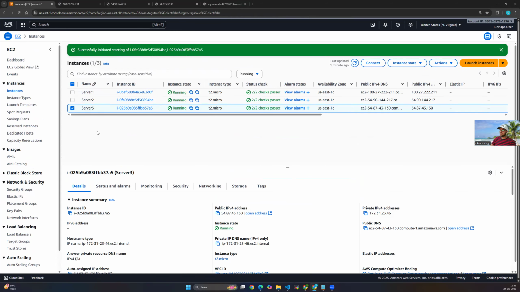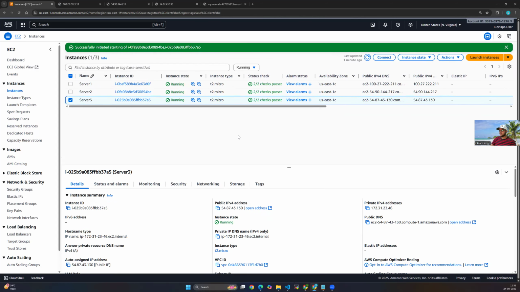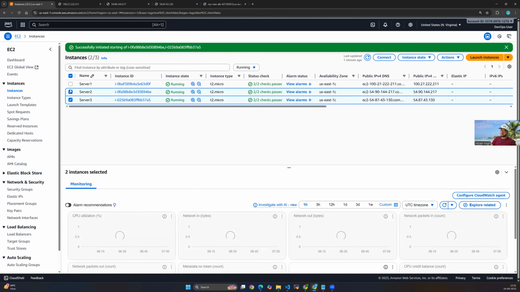And EC2 instances, since we are using T2 micro, you will not be billed for them. T2 micro comes under the free tier. That's okay, but still if you are done, you can either stop it or terminate it.